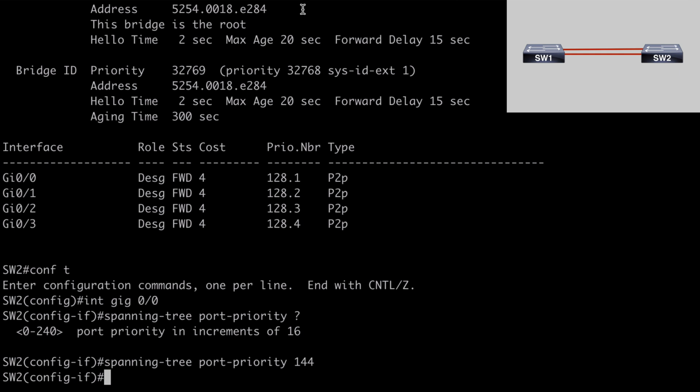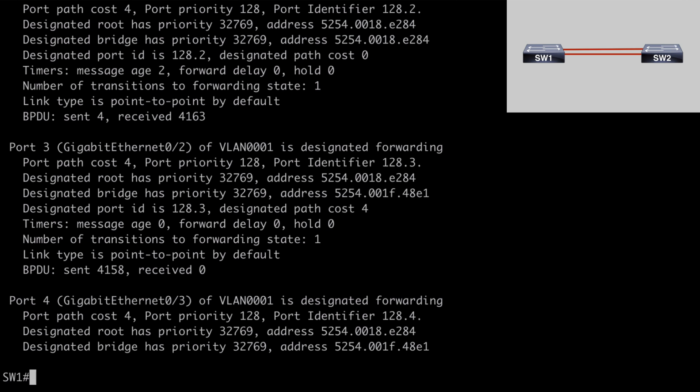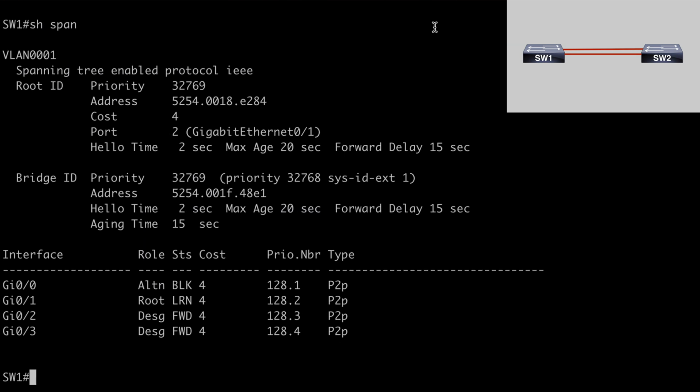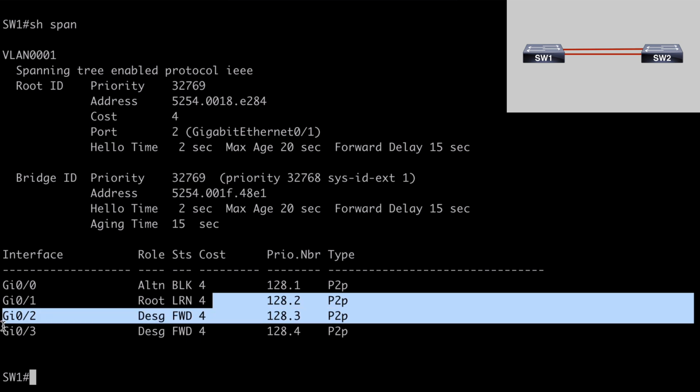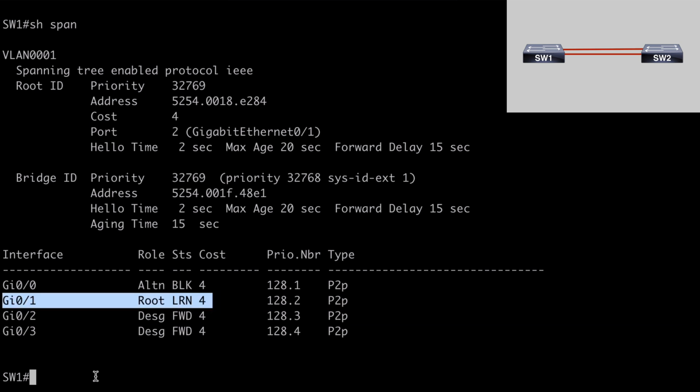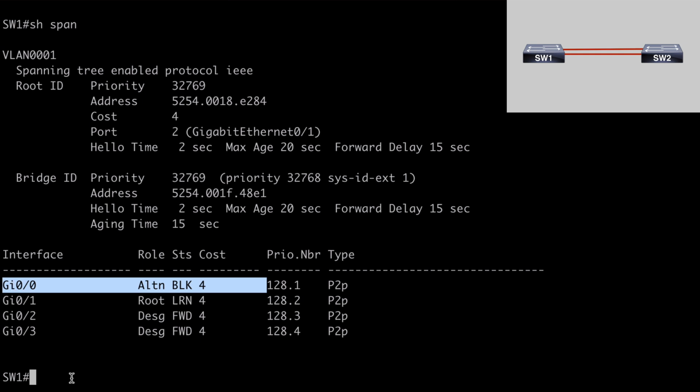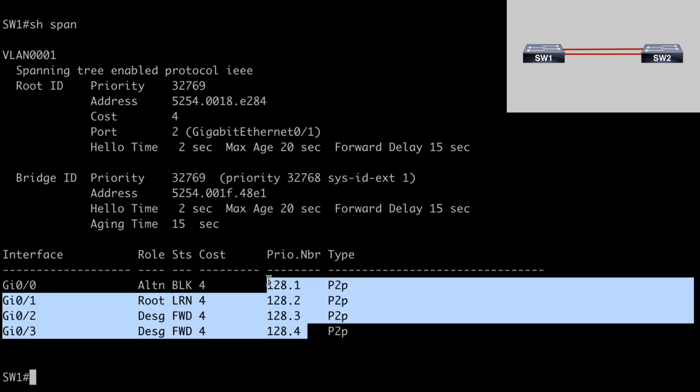So let's jump over to switch 1. And let's again say show span. And now you'll notice that we're still in the learning state at the moment because this does take a little bit of time to reconverge, but we have a change that's happened. We now see gig 0/1 listed as our root port, and gig 0/0 is an alternate port in the blocking state. Notice again, our local values have not changed.